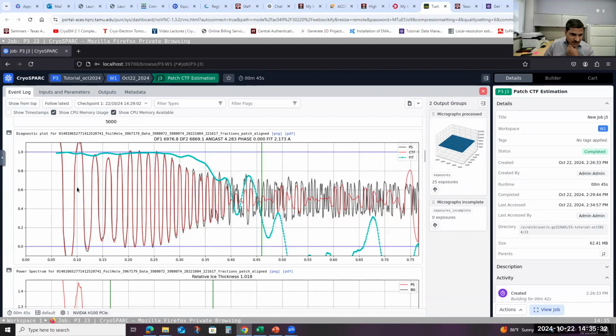Here you see that we have black, that's the theoretical value for the CTF, that's contrast transfer function, and then red is our experimental value. So the cutoff is somewhere at the green line. That's 2.17. Sometimes they are not very accurate, but that's roughly the same, roughly correct.